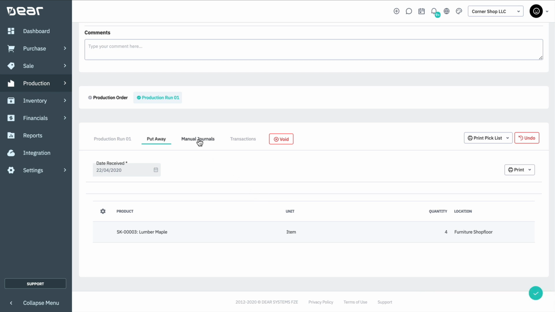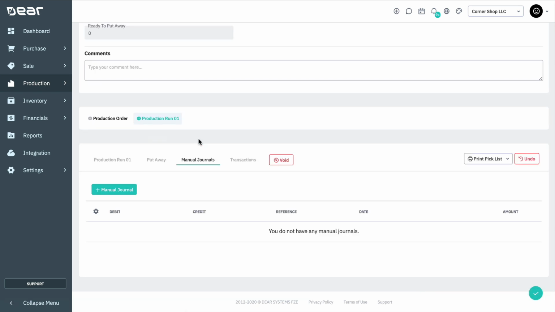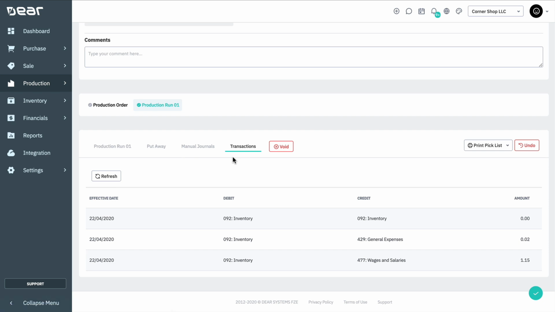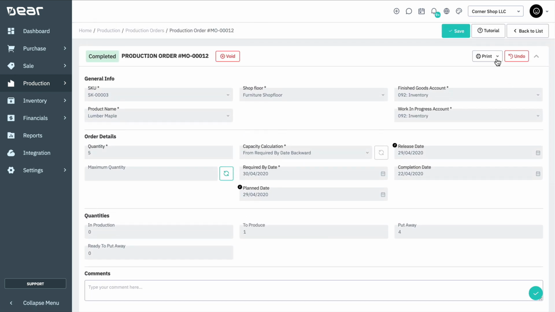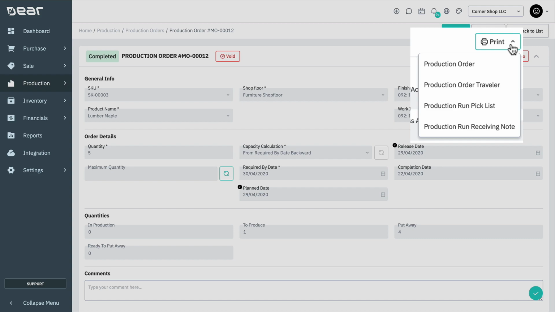The Manual Journal tab allows you to add additional expenses to the production order, which will be posted to your general ledger. The value of each journal will be distributed to the total cost of the finished goods. The Transaction tab will reflect all the transaction operations that have occurred in the production order. And finally, by scrolling up to the top, you'll be able to access the Print button to print any of the documents listed in the drop-down menu.